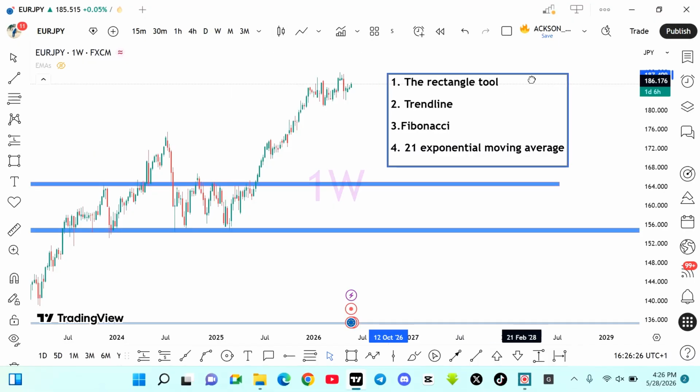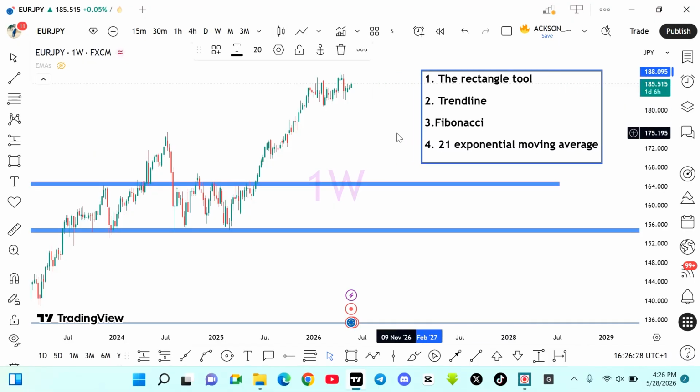The second trading tool is the trend line. Trend line, as the name implies, trend and line, meaning it has to do with trend. What I use the trend line to do is to help me know that the particular asset that I'm analyzing is still maintaining the trend, be it uptrend or downtrend.